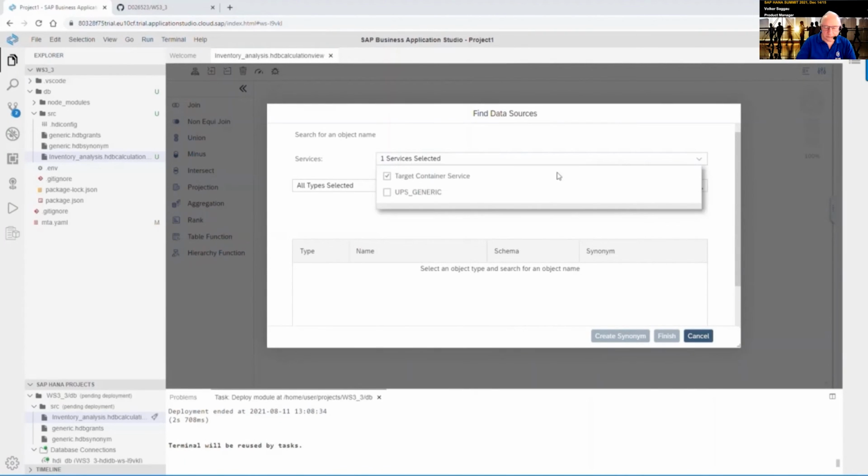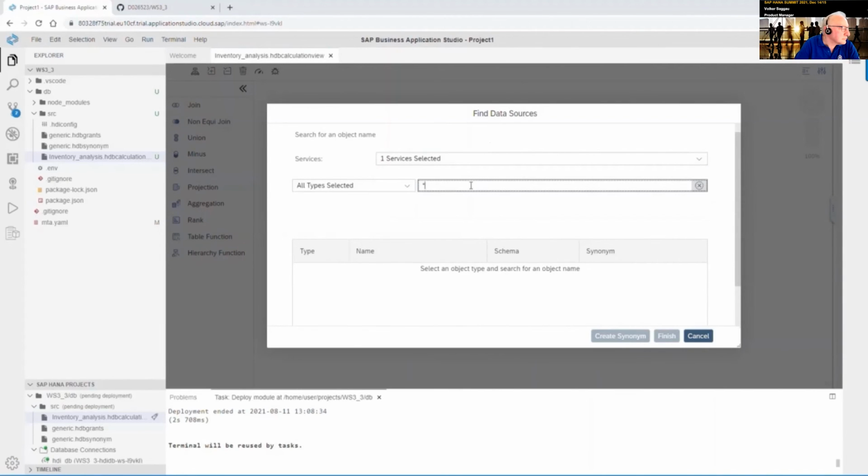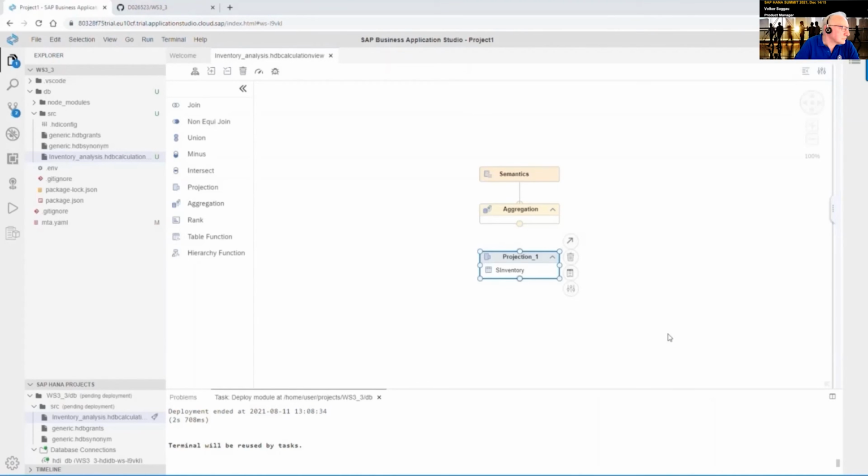So as the synonym is already there, I can just leave the target container service here as the service selected and type ** to see all the objects that are available to me. And here I can see the synonym as inventory that has the inventory data. Click on finish and I can see it in my projection node.